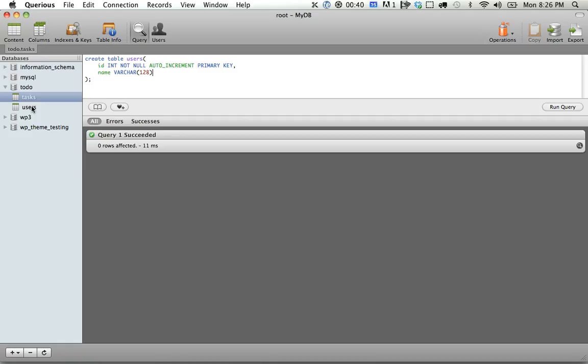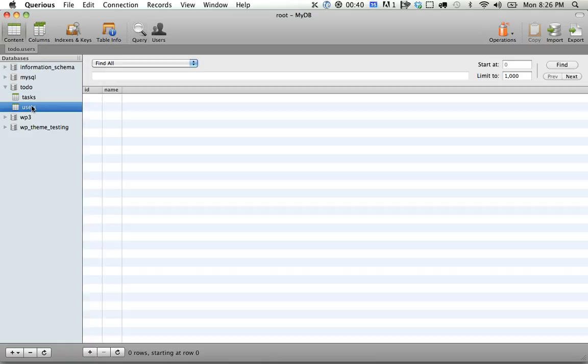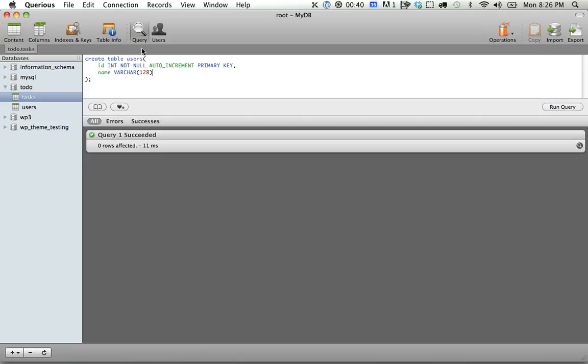However, they don't link just yet. We need to find a way to make this tasks table link to its users tables. So the way we can do that is add a section to tasks called user ID, and that will correlate to the ID from this users table. Okay, so we need to go ahead and alter this.